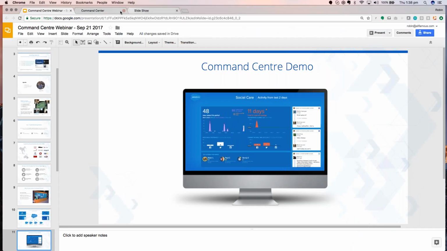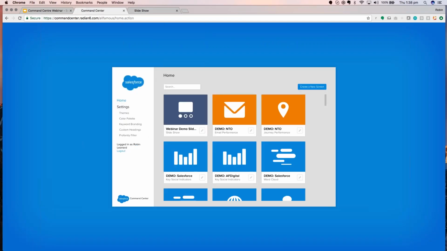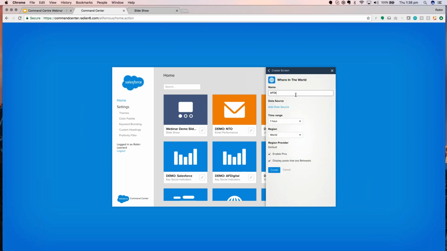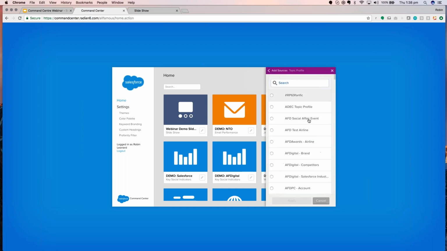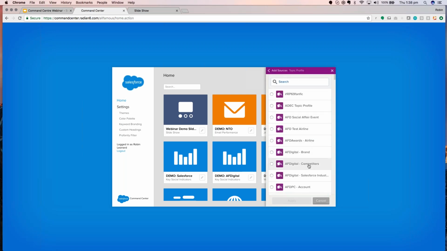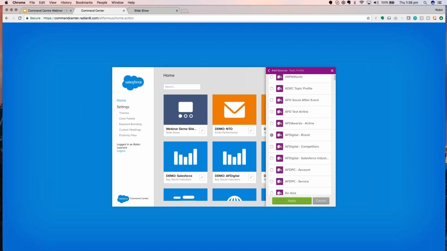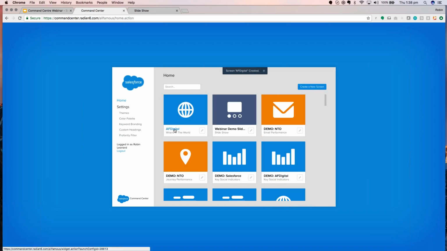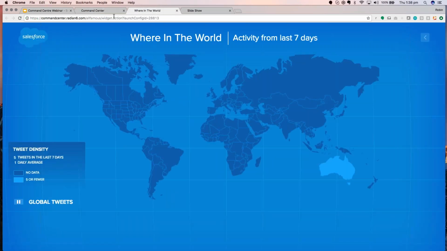I'm just going to show you the admin. So this is what an administrator would see. It's really easy to set up. There's no code required. It's super simple. If I was to create a new screen, it's as simple as going, okay, I want to see where in the world. And then I'll say AF Digital, add source. These are all topic profiles that I've already set up in Social Studio. I set the time range to the last 7 days, and I can choose world or US. Unfortunately, I haven't got new countries here. And it's as simple as creating a new dashboard and then opening it. It's literally that easy.